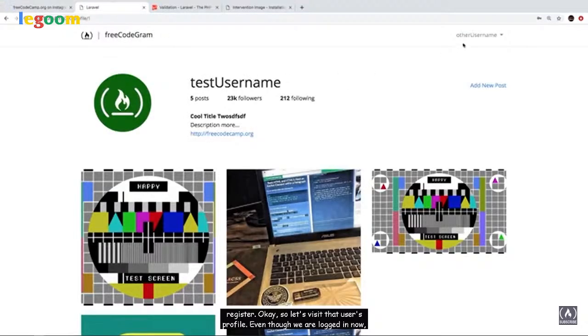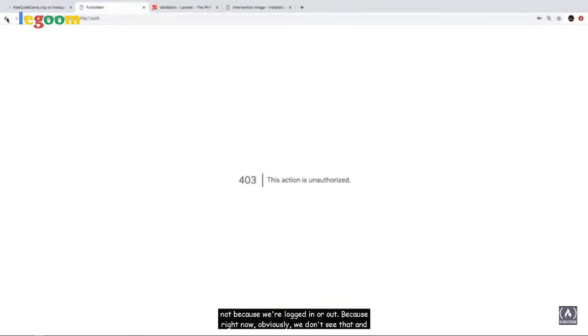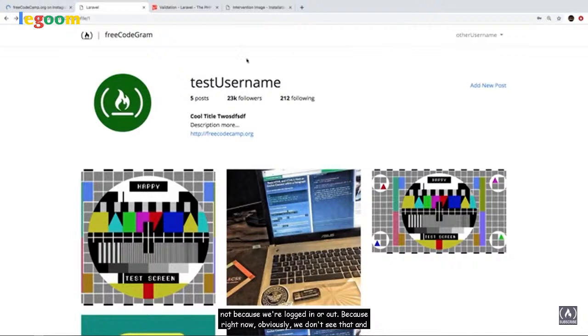Even though we are logged in now, we still can't see that edit. And as a matter of fact, we also can't visit edit. So it's not because we're logged in or out, because right now, obviously, we don't see that and we are logged in. All right, what else can we handle?